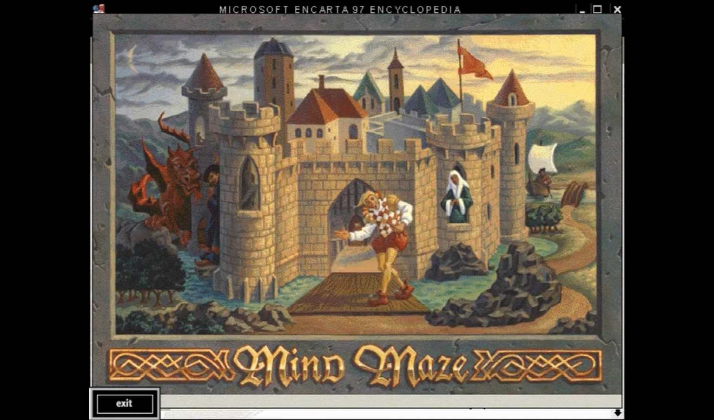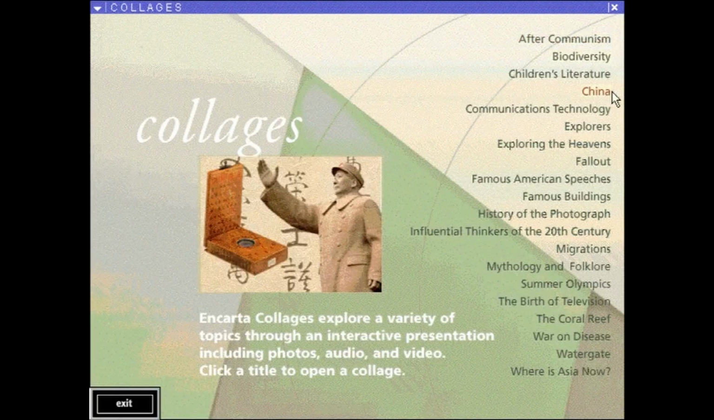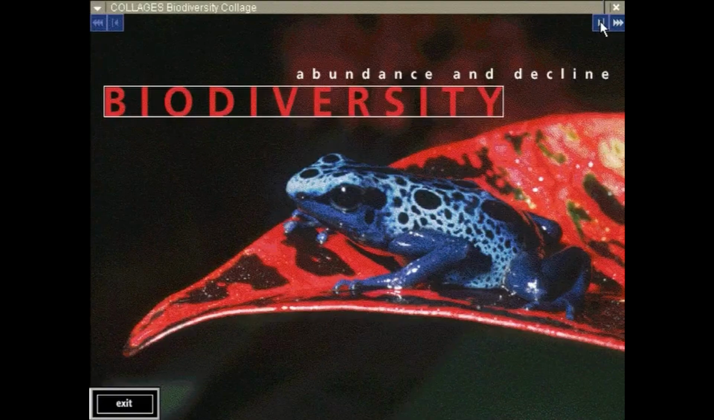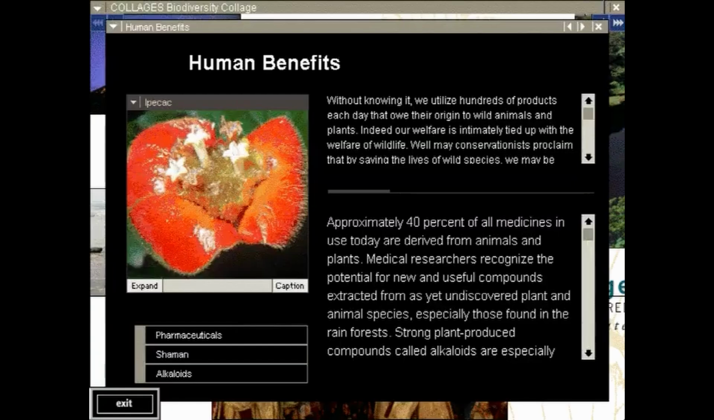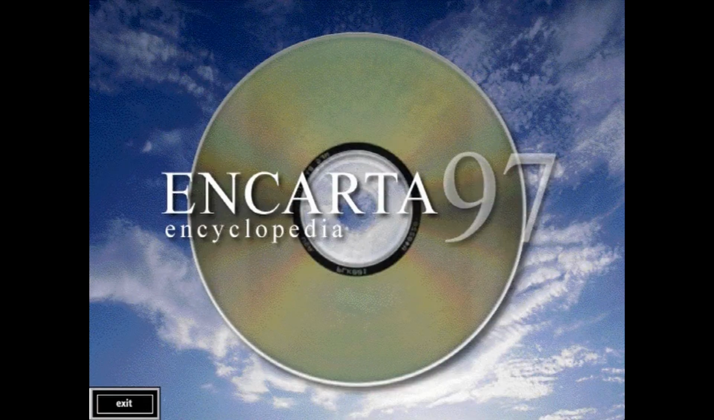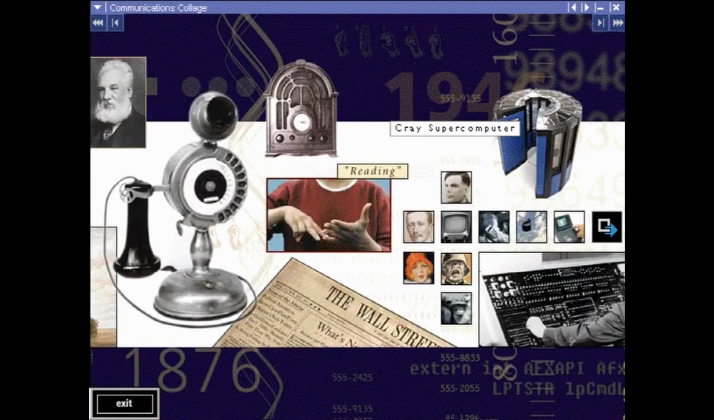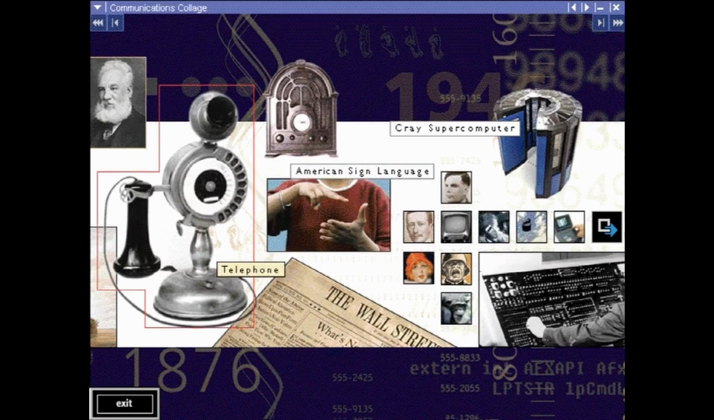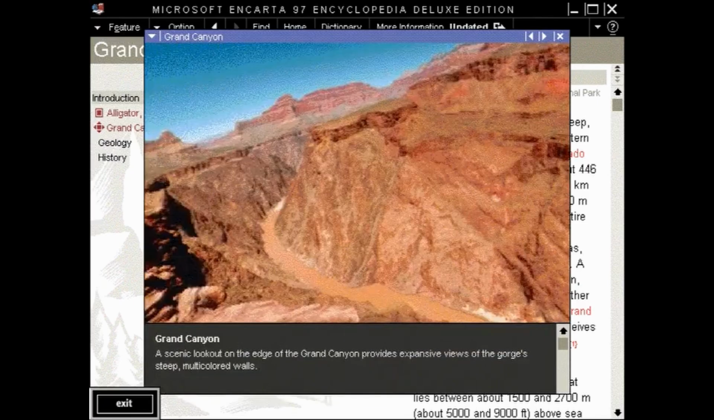And for the first time, Encarta is introducing a deluxe edition with double the media to fill 2 CD-ROMs. For example, multimedia collages offer visual maps of 20 different topics and let users browse and jump to Encarta articles, media, and related web content. Encarta 97 Encyclopedia Deluxe Edition includes an additional 6,000 images, 35 more videos, and over 300 new sound clips.